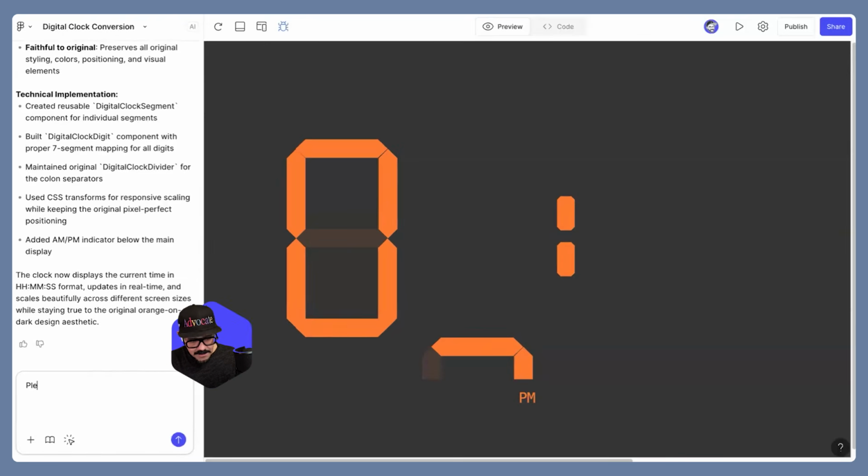So please use the original design. Actually, let's zoom out and see what's going on here. I've never had it fail this miserably. This is pretty bad. Please use the original design to display the time and the digits. The current output does not reflect a working clock at all.